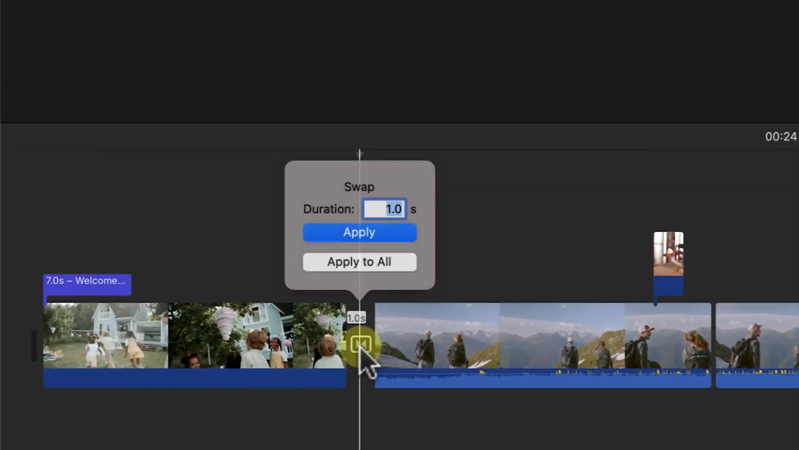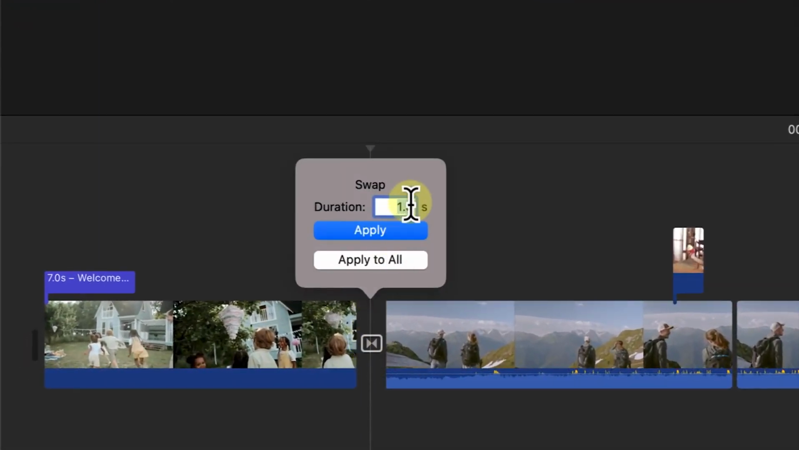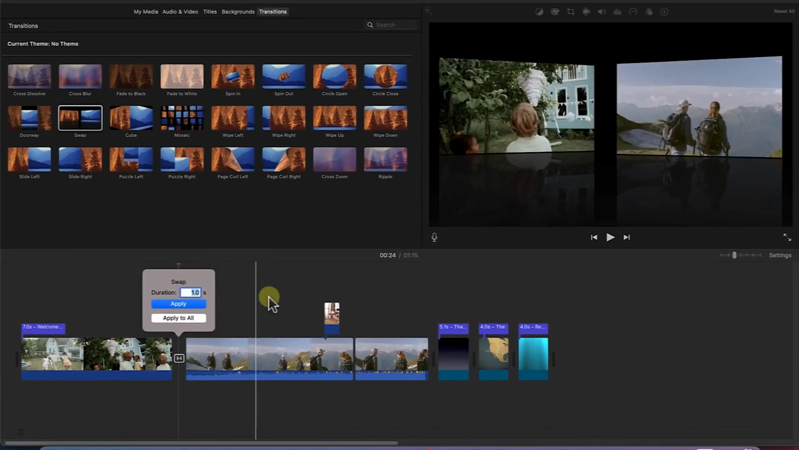You can double click on the transition effect and you can extend the length, or you can reduce it, or you can apply to all. Okay, so this is 1 second. You can make it 0.5 or thereabout. You can play around with the seconds, or you can extend as well if you want. Okay, so this is transition.